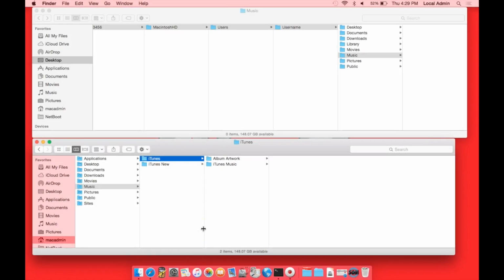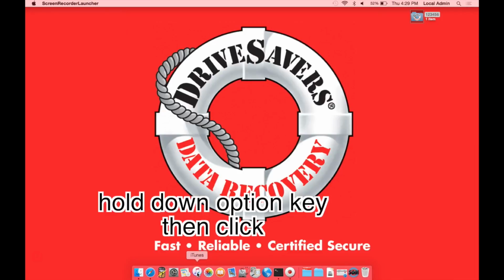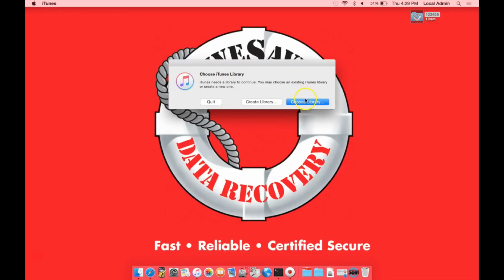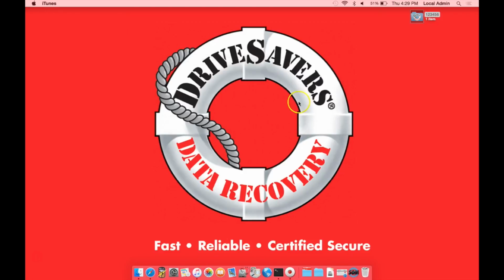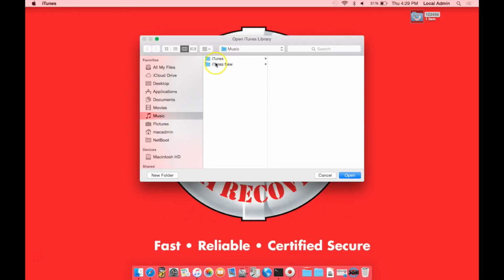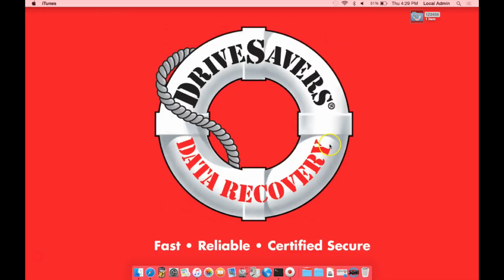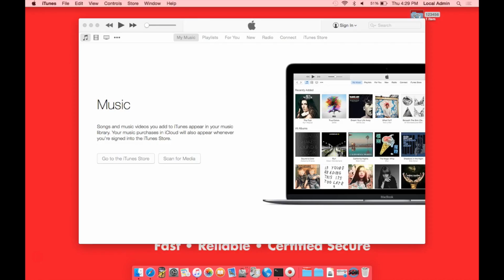Now, if you have multiple iTunes libraries, or if you had an iTunes library somewhere else that you wanted to access, you can hold down the Option key and then start iTunes, and it will bring up a Choose Library window. Here, you can click on Choose Library. It will open up a Finder window, and you just navigate to the library that you want to open, and when you click on that folder, hit Open, then it will open that particular library. It will also be set as your default library, so the next time you open iTunes, it will open that library. To change libraries, once again, hold Option, click on the iTunes icon, and then choose a different library.